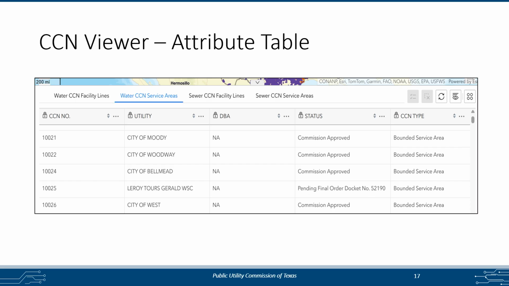Then next we have utility, which is the utility name associated with that CCN number. Then we have DBA, which, if there's any doing business as name that the utility is using, would be indicated here. And then next we have the status column.